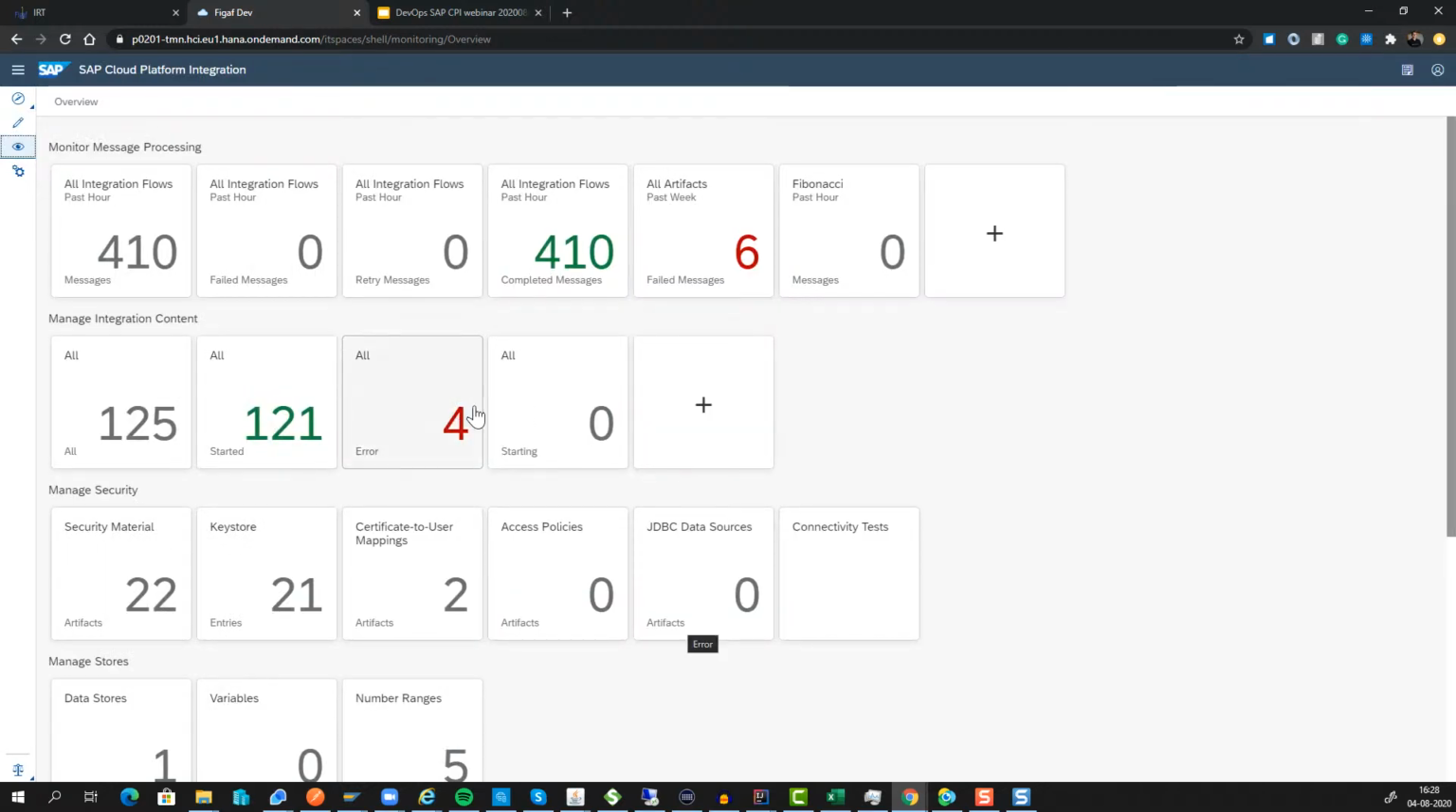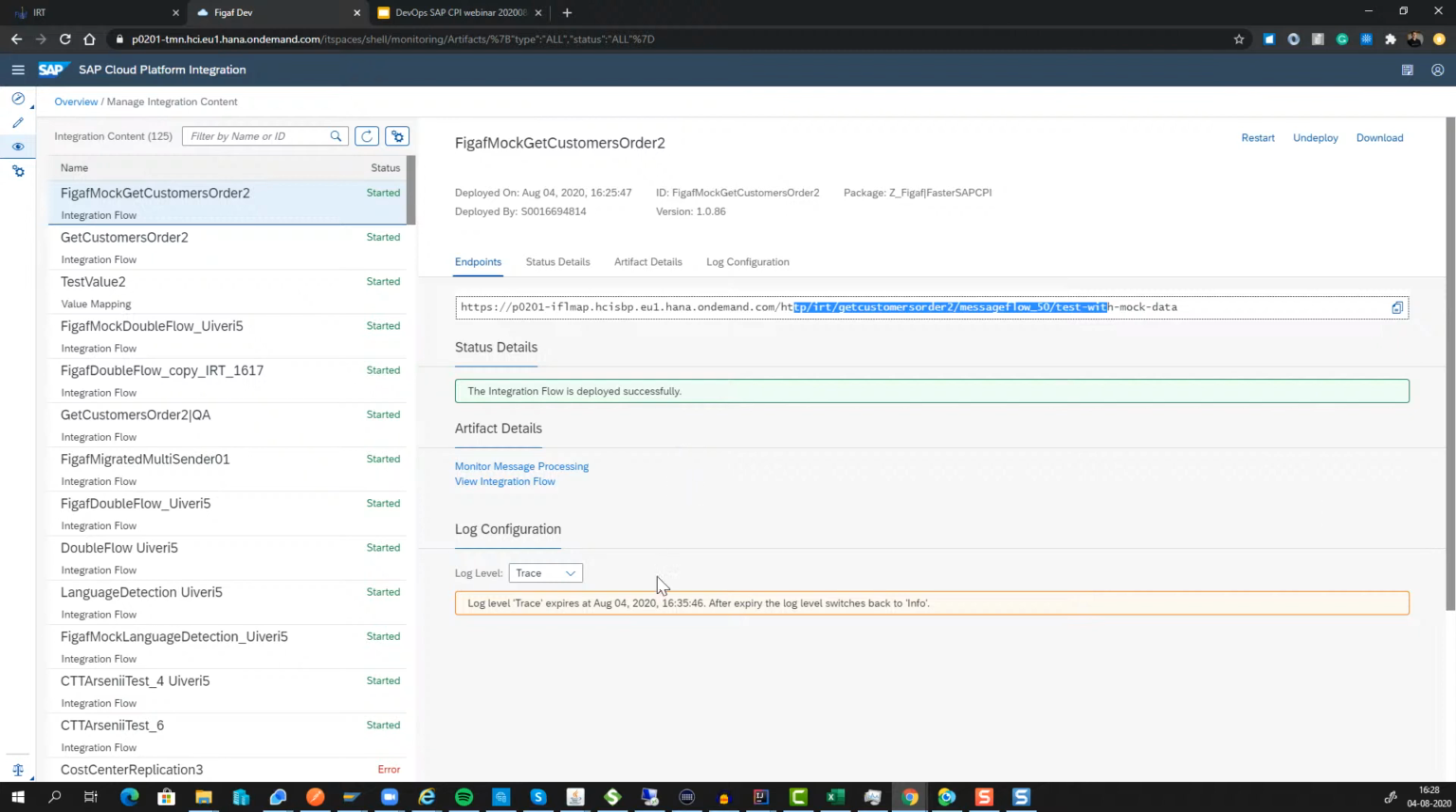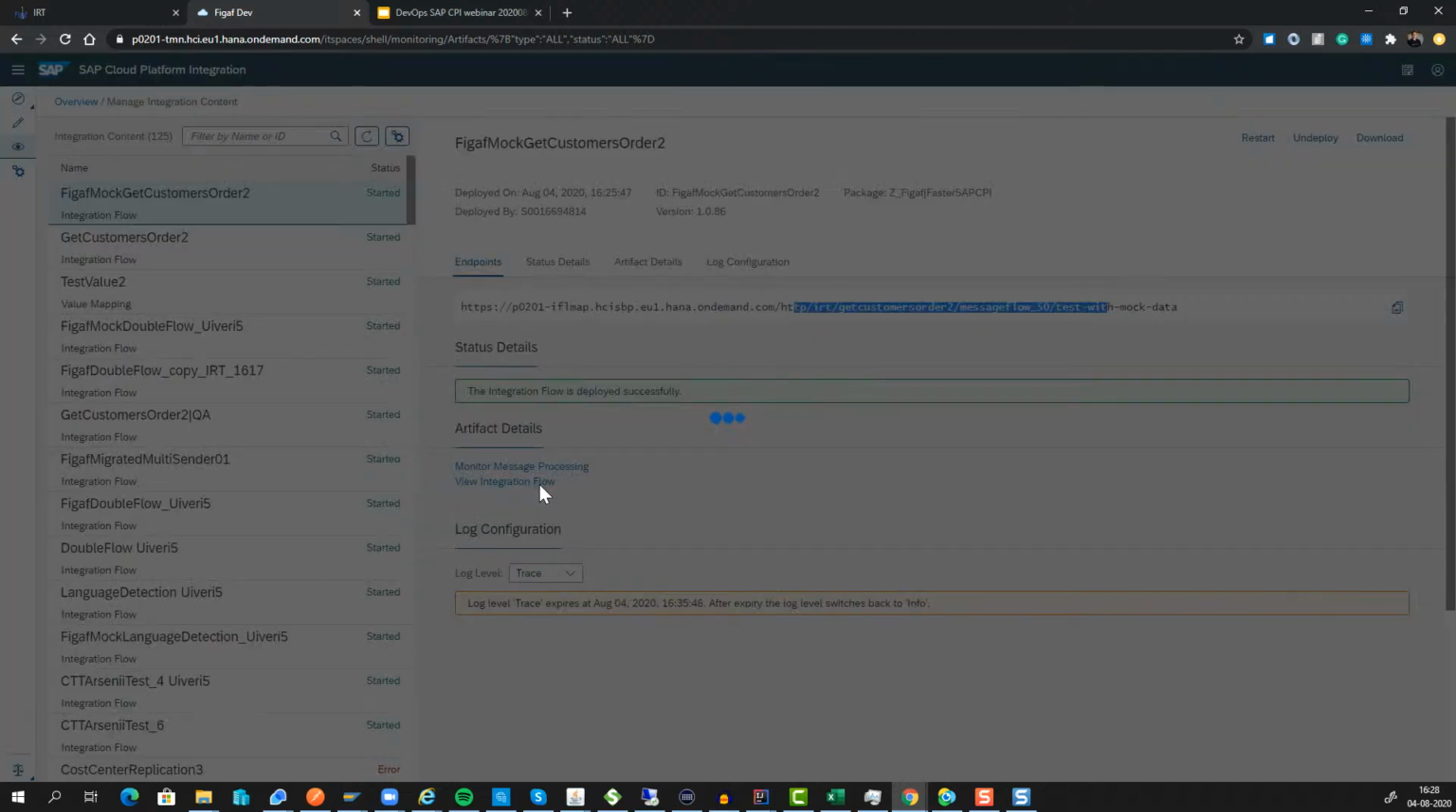So the main thing is we're creating this iFlow. It needs to be deployed, and once it has been deployed, the tool will send messages into it. Here we can see this Figaf mock that has been created. It has been made with a specific endpoint in mind. We can view the iFlow and see what it looked like. Now we created this mock iFlow of it.